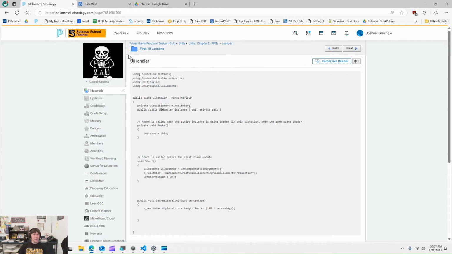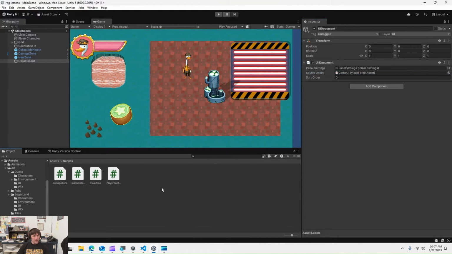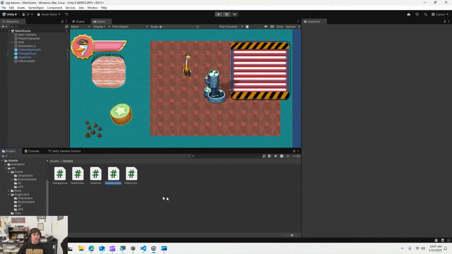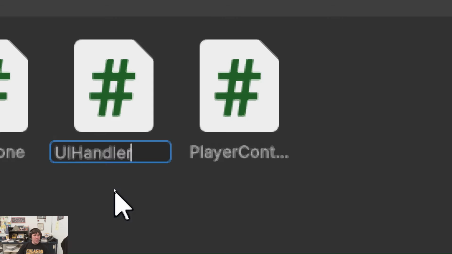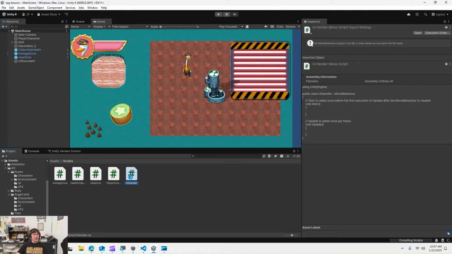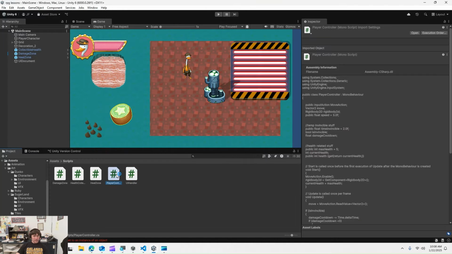So let's create a new script. I'm just going to grab this name, UI handler. Let's go to Unity and go to our scripts folder. Right click, create, and then MonoBehaviour script. We're going to paste that in and it's just going to be called UI handler. Let's open this up, and while we're here, let's also open up the player controller script.